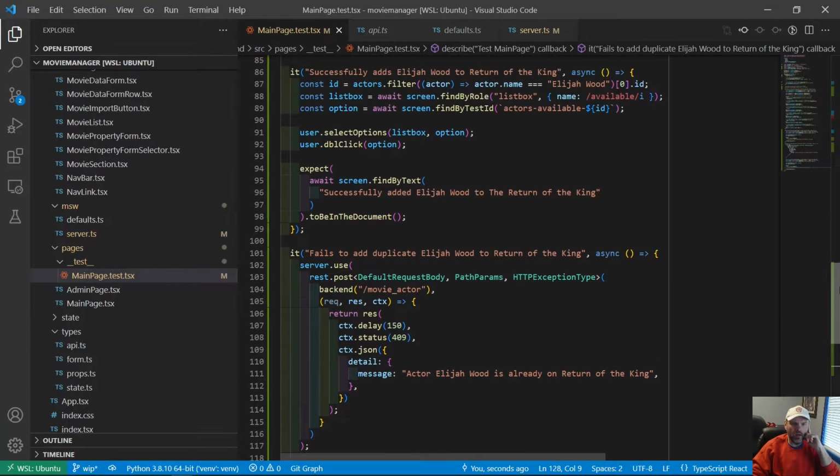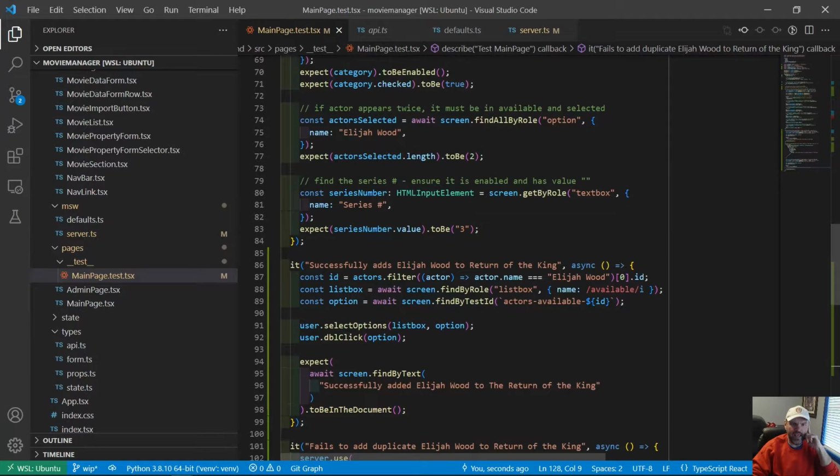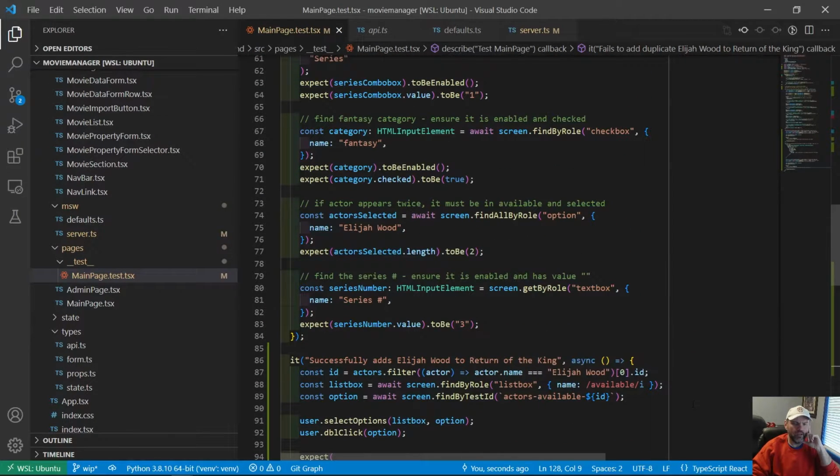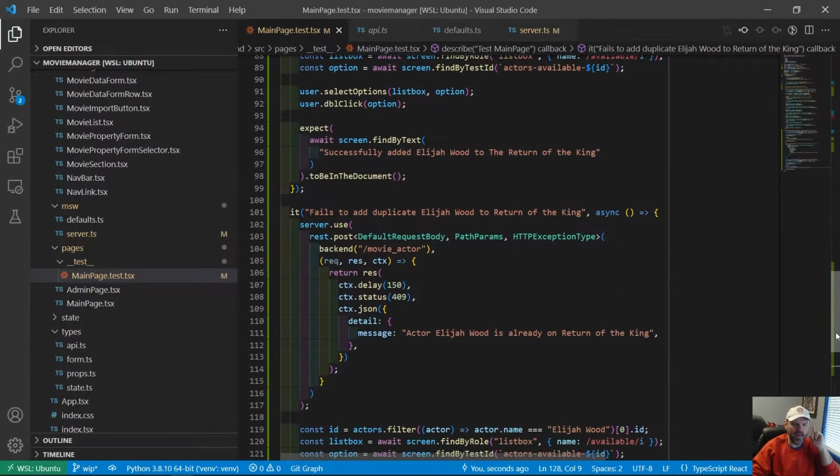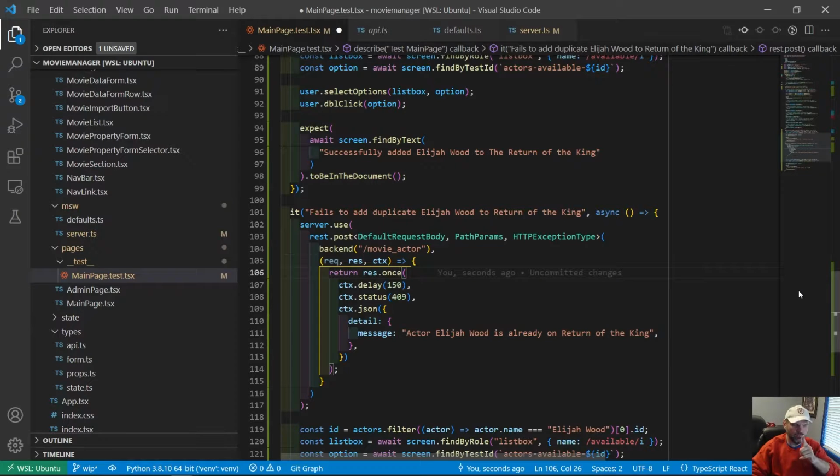Well, there's a lot of overlap between this test and that one. So why don't we combine them into one test? So what if we had it so that the endpoint failed the first time, but worked every other time? And we can actually do that. And we only have to change one thing. Instead of returning response, we return response.once. This means the very next time it's called, we will make this response. But every other time, it'll be our default response, which is pretty good for what we want.